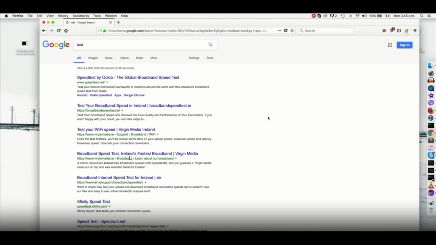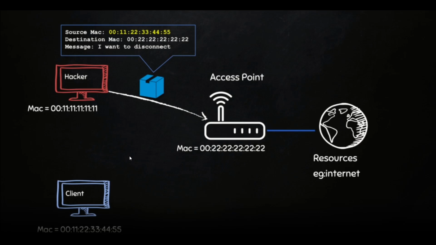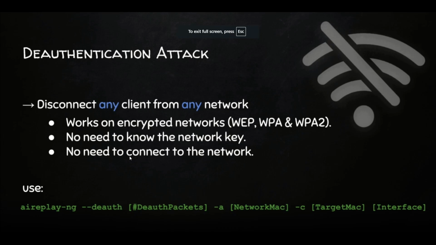It's such a cool thing. This is the deauthentication attack: disconnect any client from any network. Basically, it sums up: it works on encrypted networks like WEP, WPA, and WPA2. It works on everything. No need to know the network's key, no need to sign in, no need to connect to the network. That's what it basically means.